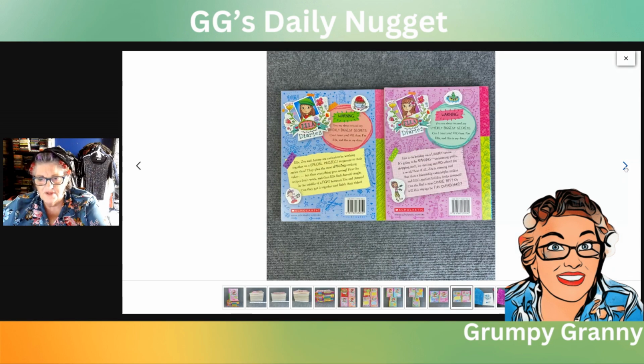Now, the reason for doing it this way is that if someone wants to know what one of the books is about, even on a mobile phone, they'll actually be able to zoom in on that picture and see what it's like.